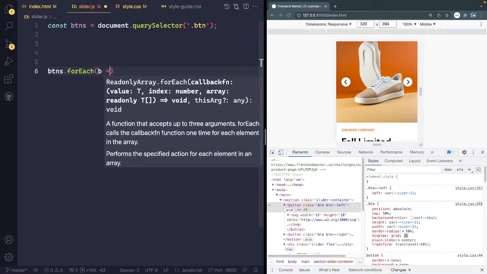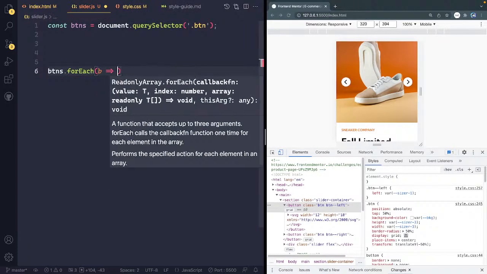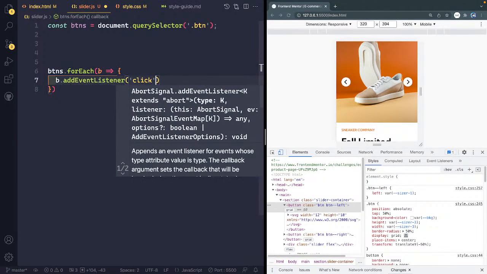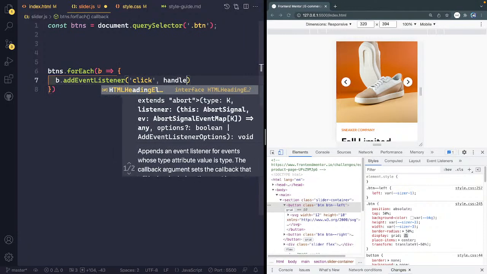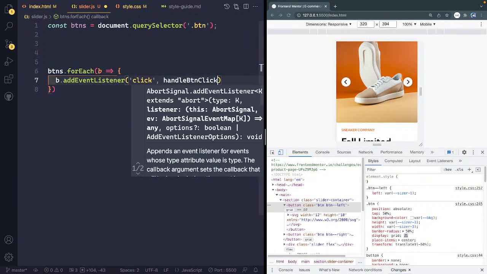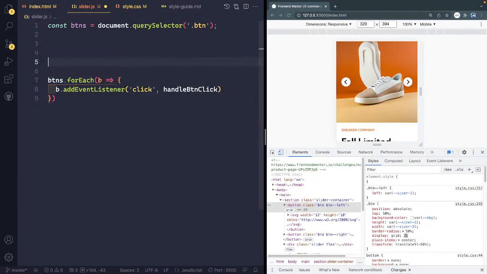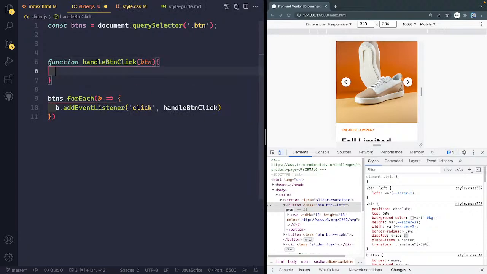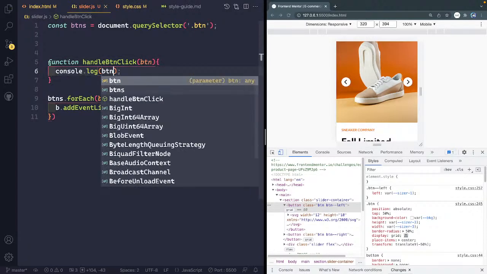And then for each button here, we'll do button.addEventListener, and we're listening for a click. When that happens, we're going to pass it to something called handleButtonClick. All right, let's write that. So function handleButtonClick, and it's going to take in a button. Then let's just console log the button.